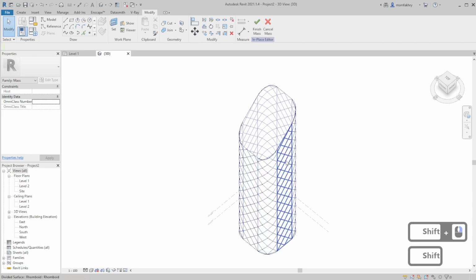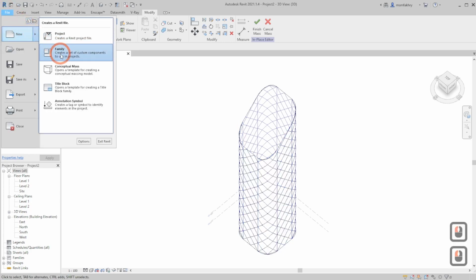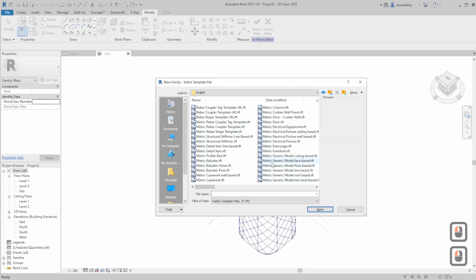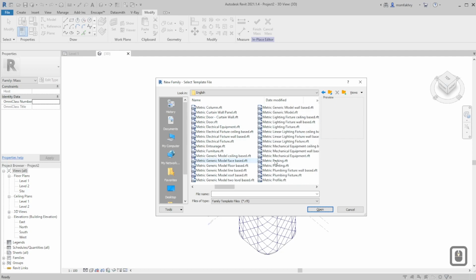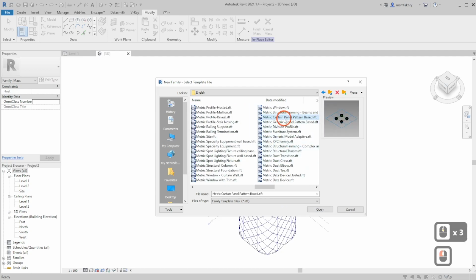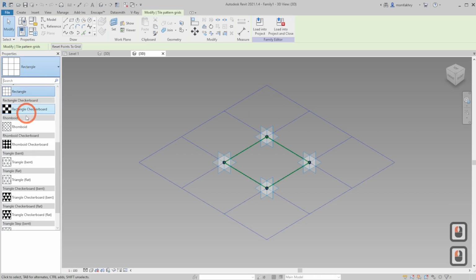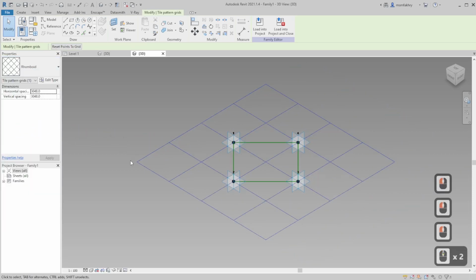To create the elements upon these grids, we will go to File, New, Family, and use English, or Imperial if you're using feet. Scroll until you see Metric Curtain Panel Pattern Based and open. Now in here we change this grid to be rhomboid. The spacing can be 3 meters by 3 meters.